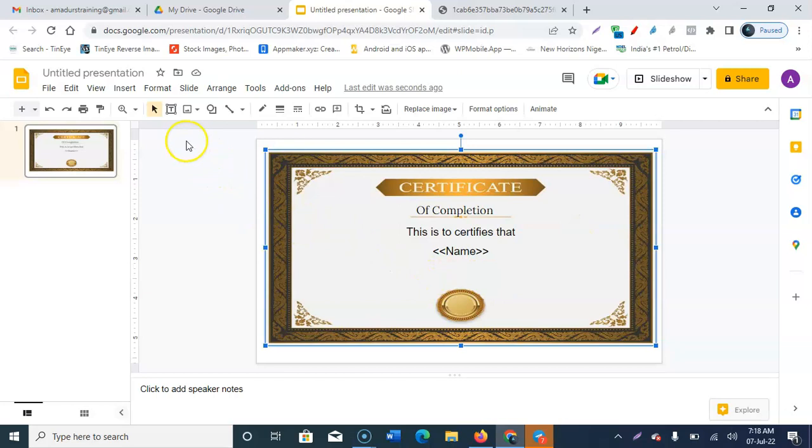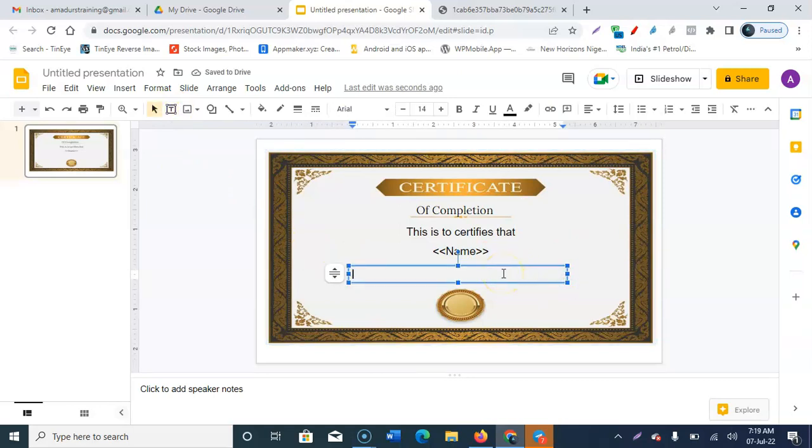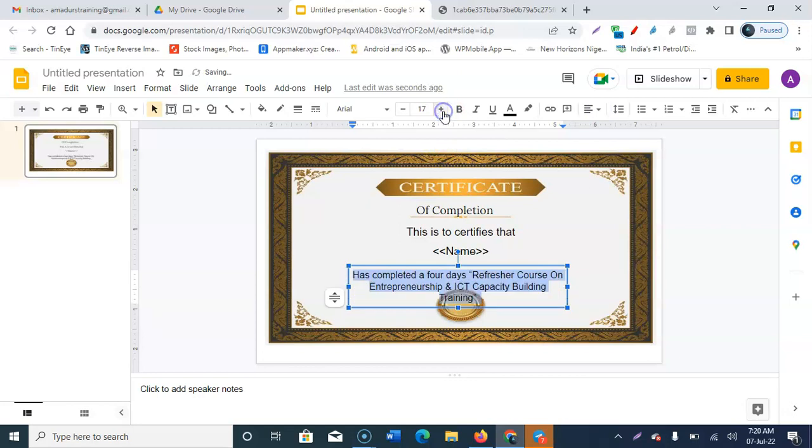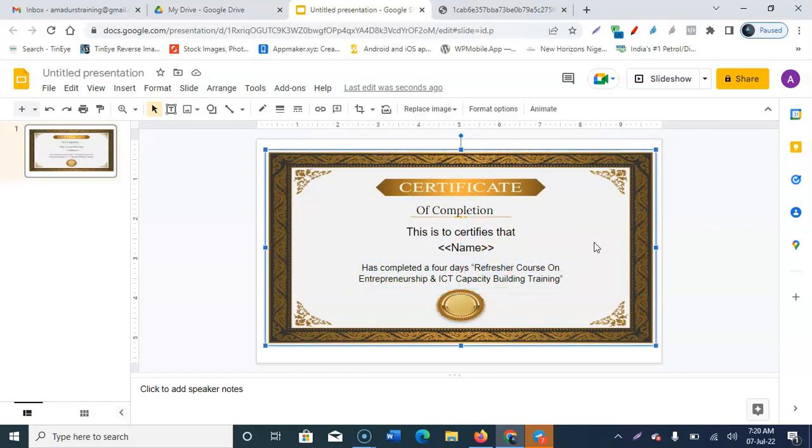Go again and add another text box. Here we can put: certificate of completion. This is to certify that blah blah blah name has completed a 4 days, open quote, entrepreneurship, close quote. Centralize again. I'm not sure we can use 20 because it's going to eat up space, so let's move it up a little bit. This is to certify that name has completed a 4 days refresher course on entrepreneurship and ICT capacity building training.